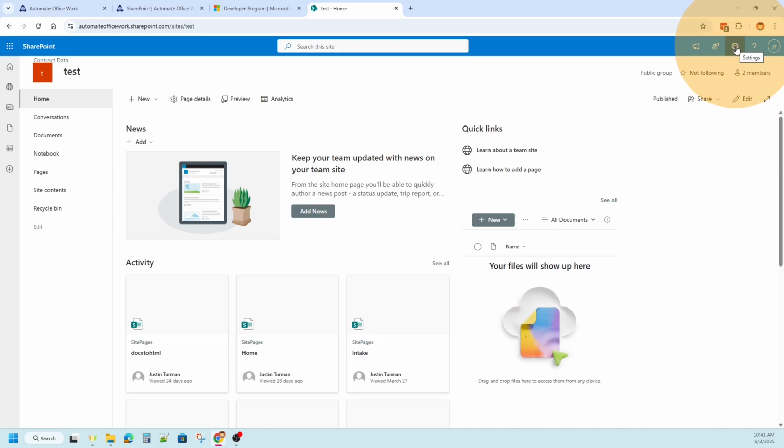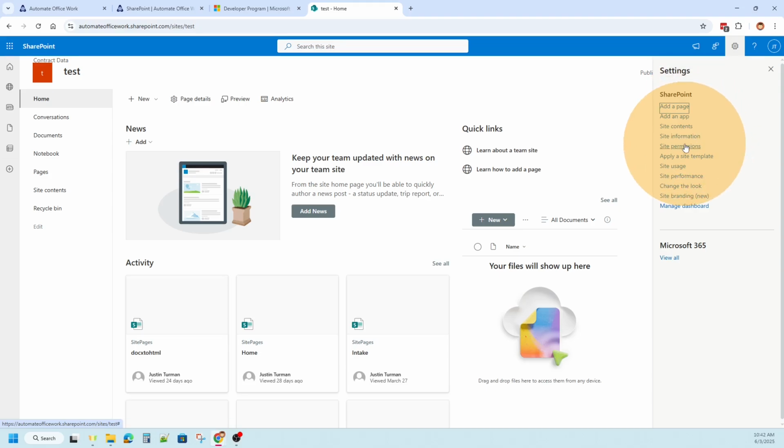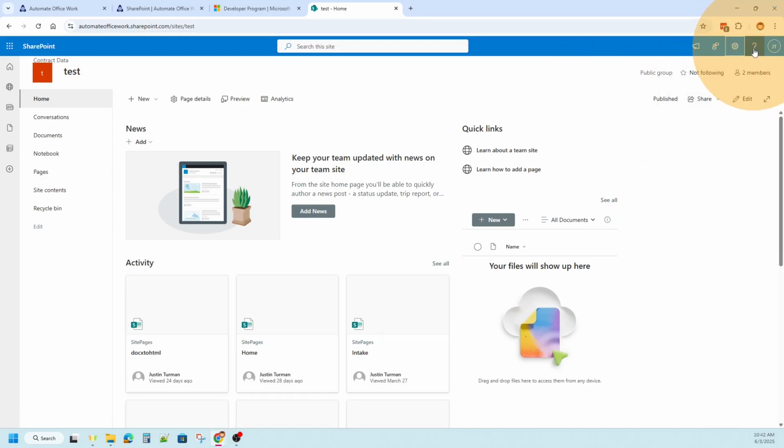This is for the settings for your SharePoint, and only admins of the SharePoint can access this, or at least most of this. This is things like the look and feel of your SharePoint, the different settings. You can change the look, give some site branding, and there's some kind of a dashboard. To the right of that is a question icon, and that is just to get help.